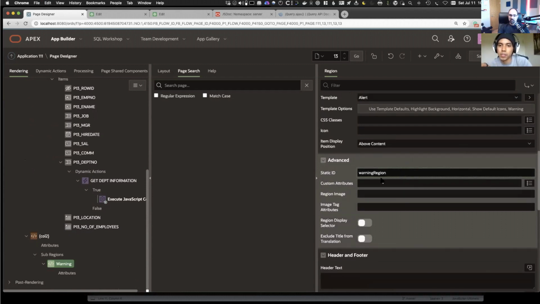Custom attributes, yes. Style, display block, right? If you want to show it, but I think you don't want to show it at the beginning. Right. So display none. Yeah, style is okay. We do display none. Yes.